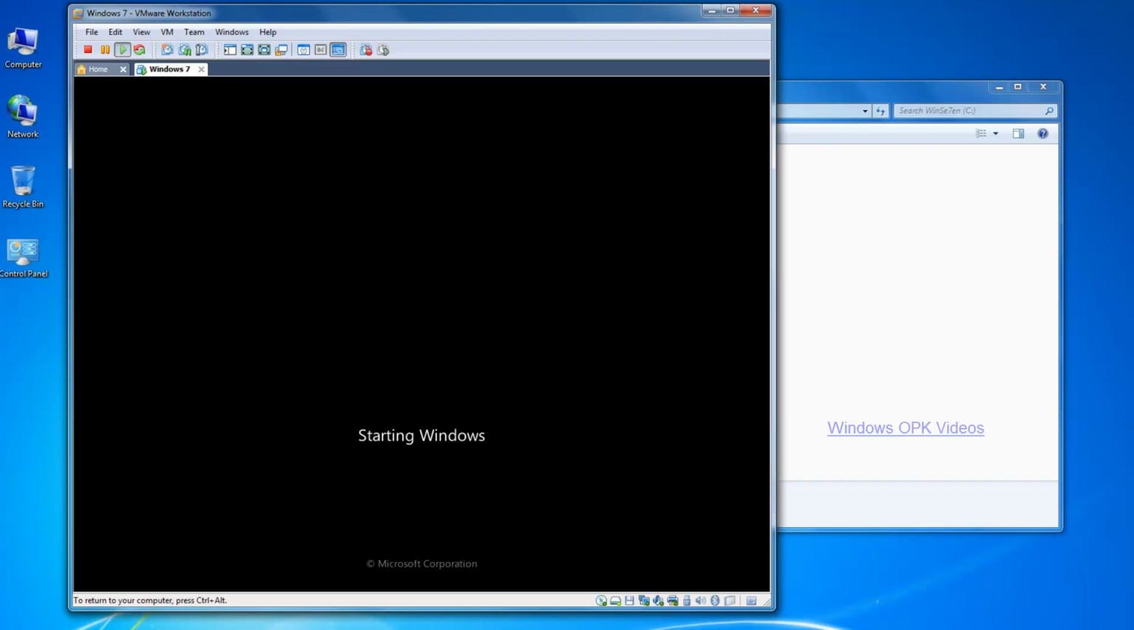You can also do this if you check out the videos I linked to, the OPK videos from Microsoft. You can also do this automatically with the unattend.xml. You can automatically boot into sysprep mode.